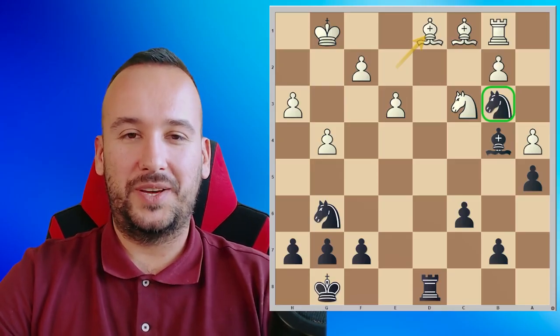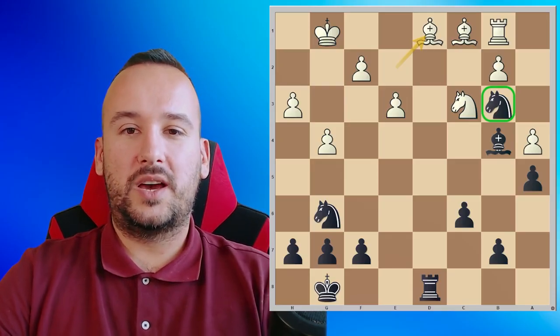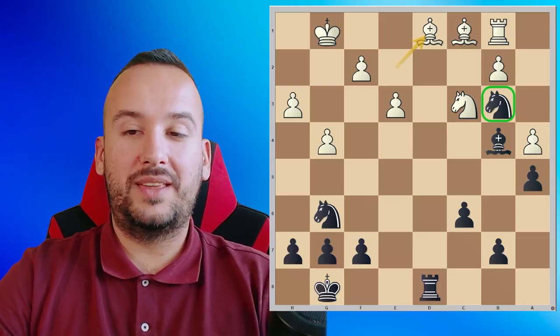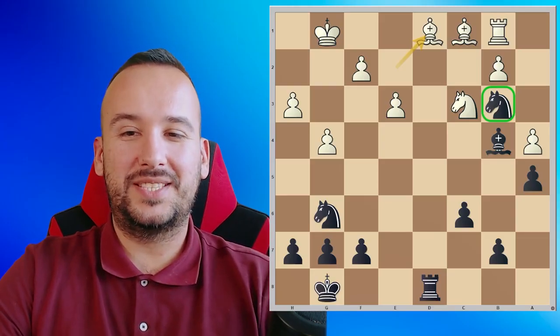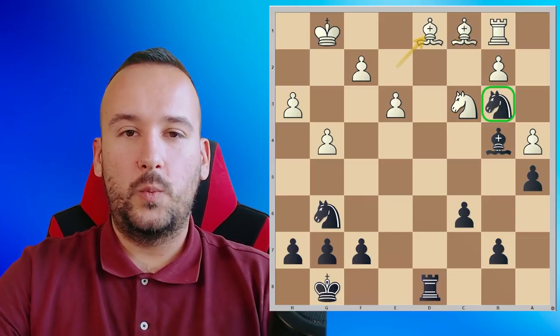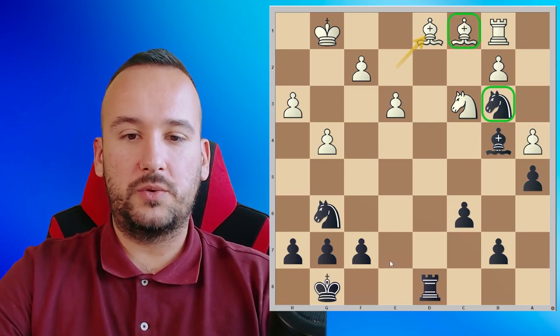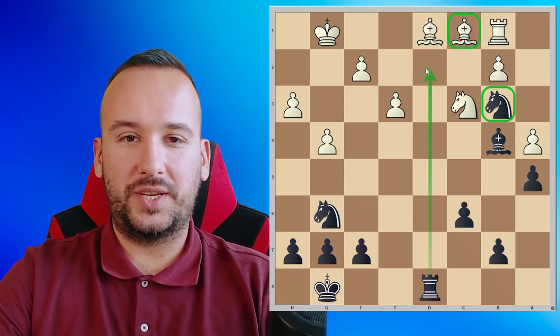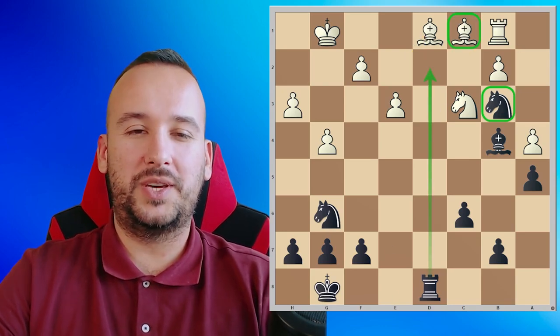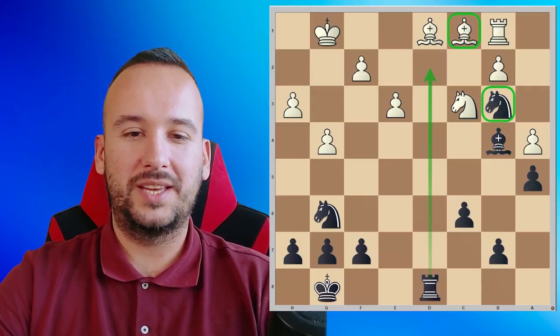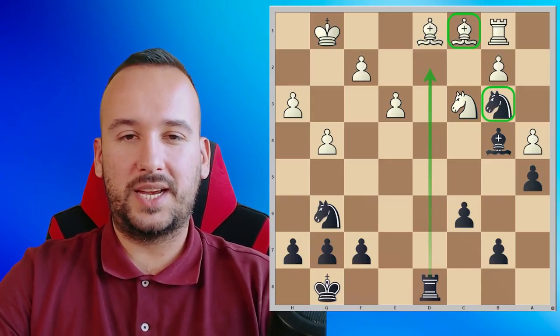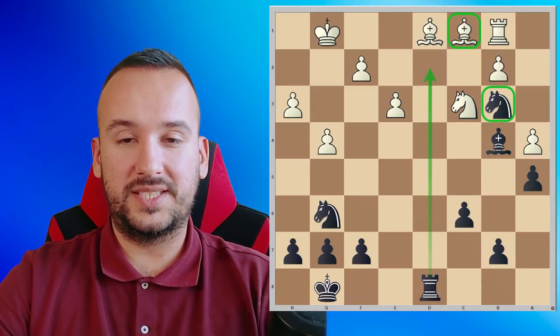Now it's time for black to make a trade. That trade is the move knight to c1. Why? Without the bishop on c1 here, there is room for this rook to get to the second rank. And as you know, if you have the open file and you have the rook, it's always good to put the rook on the second or the seventh rank.